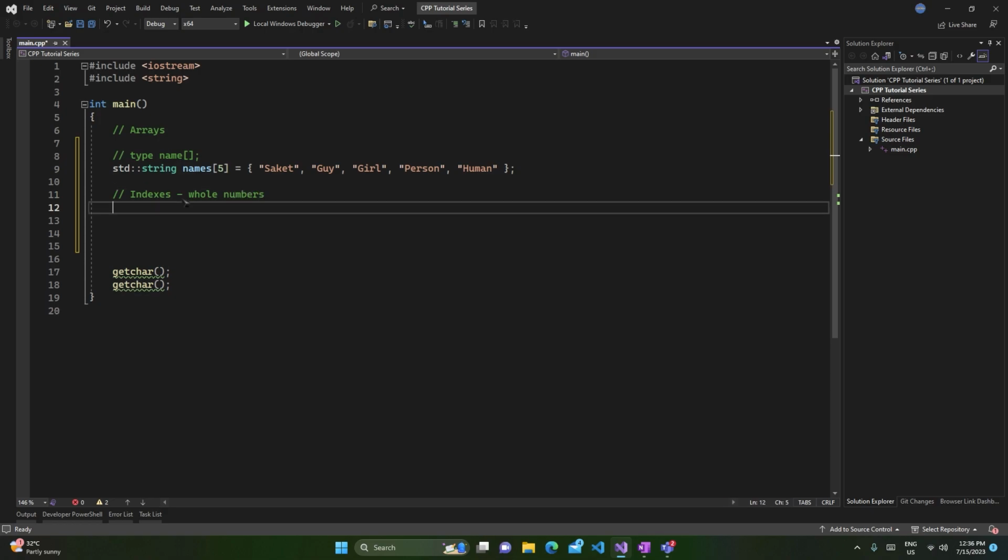So what we'll do is try to access a specific element of this array first. Let's try to access the first element. We know that counting starts from 0. So what we can do is firstly print, so cout, and we can print names.